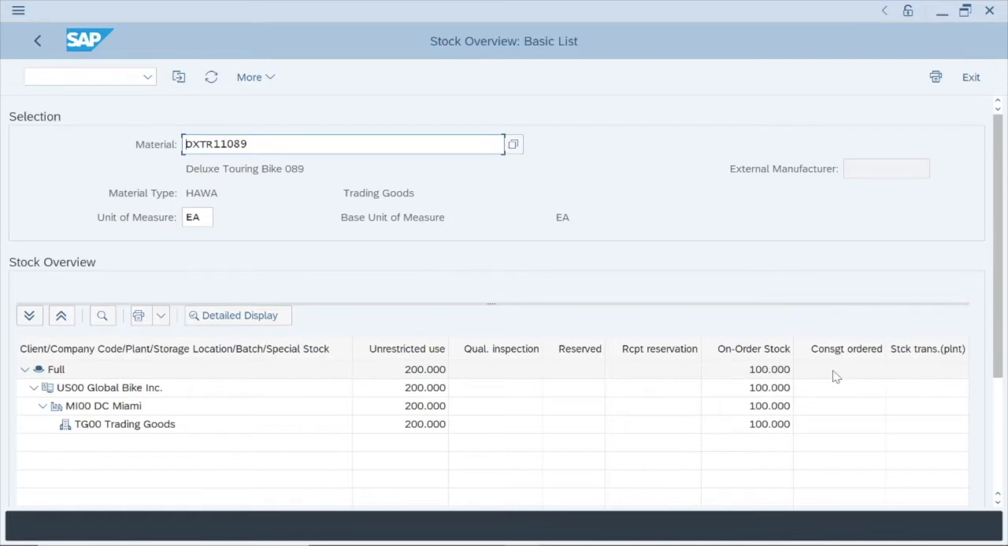Now, if you have a value under the on order stock column here, that just means that there is a purchase order of these DXTR bikes that's still in transit. So as GBI is an active entity and constantly purchases more of these bikes to be able to have enough to sell them, you'll see that currently there is an on order stock of 100, meaning that 100 DXTR bikes have been ordered to keep in our inventory but have not yet been delivered.